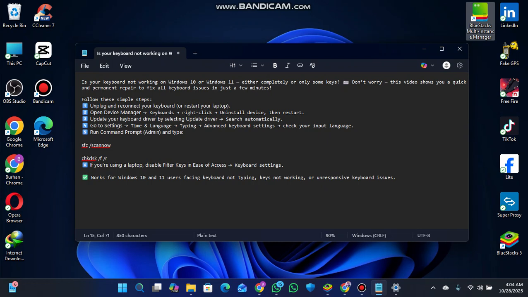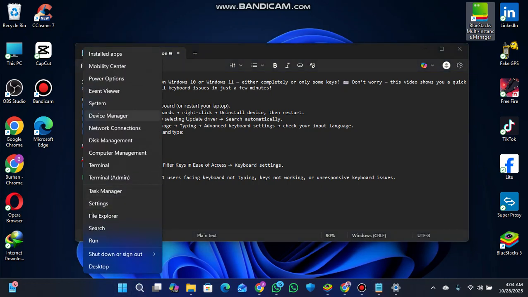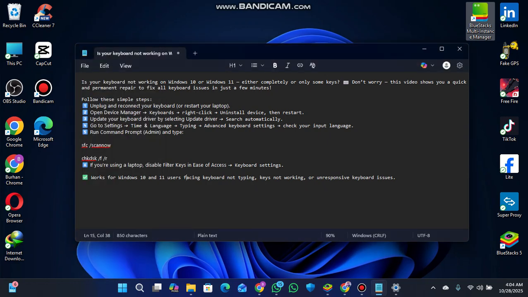After that, if your problem is not solved, just run Command Prompt as admin, and if you don't know where, you just have to run the command. Simply, you see the icon of the Windows, just right click and go to the Terminal (Admin), and just type that prompt.